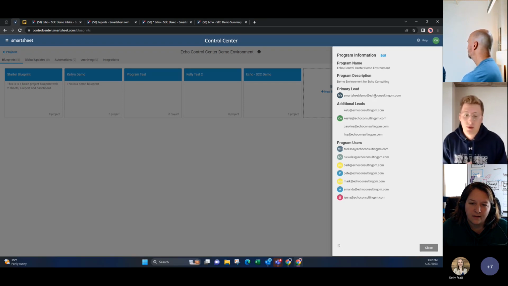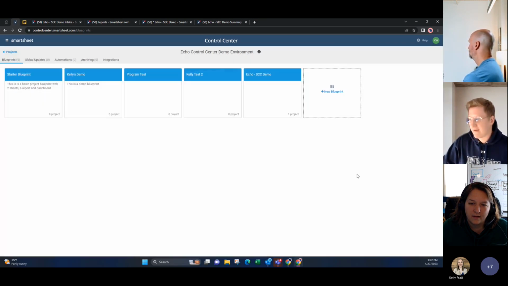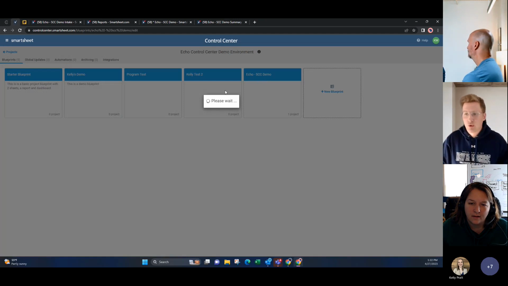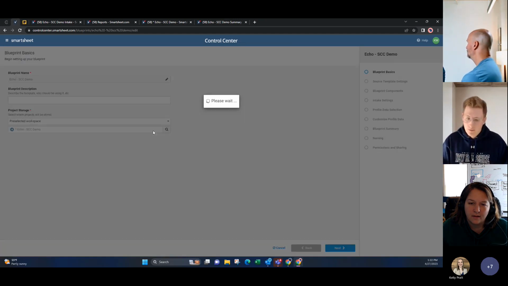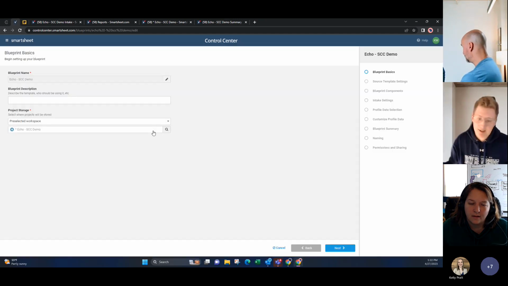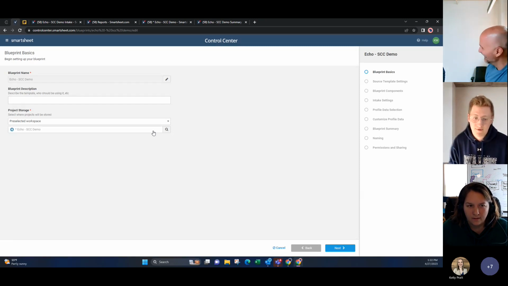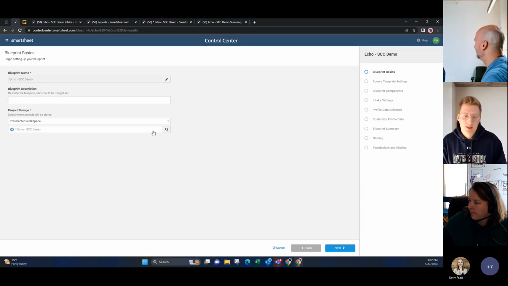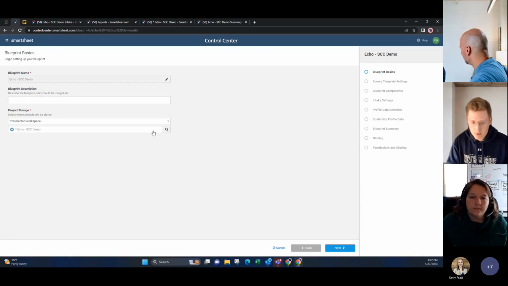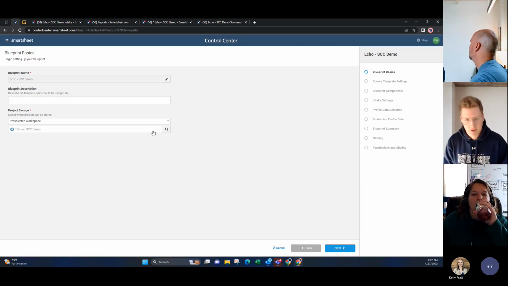And Control Center does a really good job of calling this out. So if that's not the case and you go to create a blueprint and let's say that primary lead doesn't have access to the intake sheet, as soon as you open up the blueprint, it's going to tell you. And it'll do that throughout the entire process. When it notices things that are different, it's going to call that out to you and really help you either correct what should be corrected or make a different decision.